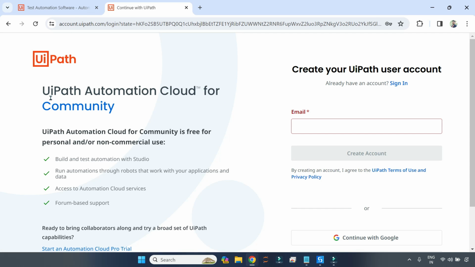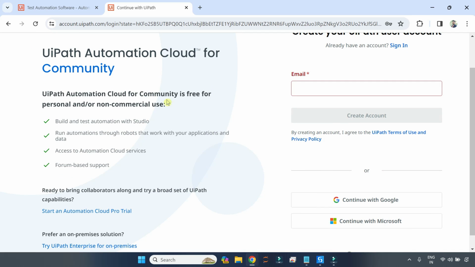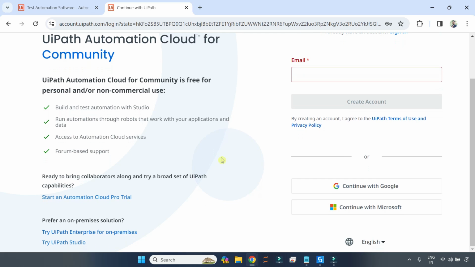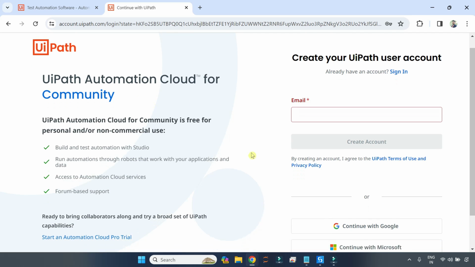On this page, you can read this. UiPath Automation Cloud for Community. UiPath Automation Cloud for Community is free for personal and non-commercial use. Build a test automation with Studio. Run automations through robots that work with your application. Access automation cloud services, forum-based support. So all of these things. So we are going for a community one.